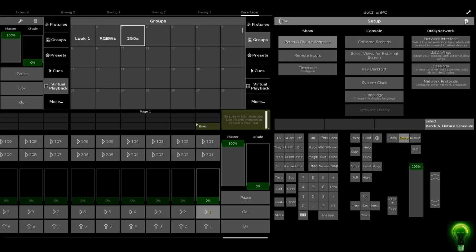Executor pages do not switch executor paging, but rather replace executor content. Oh, so it's like a Hog.